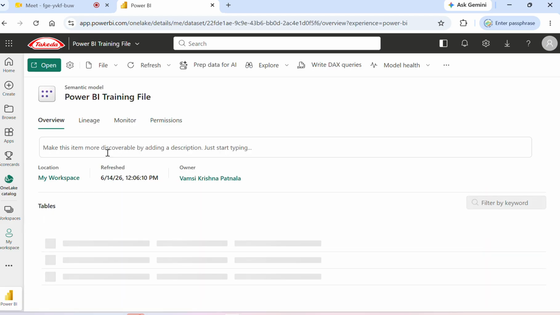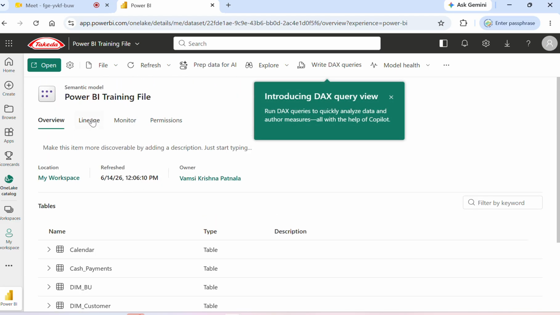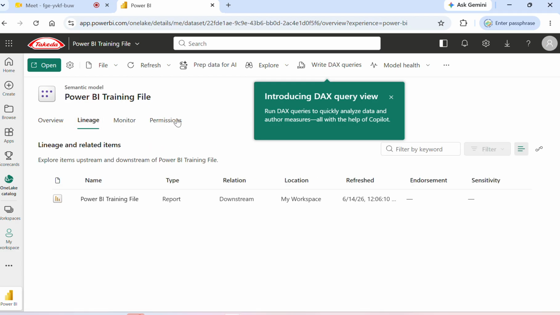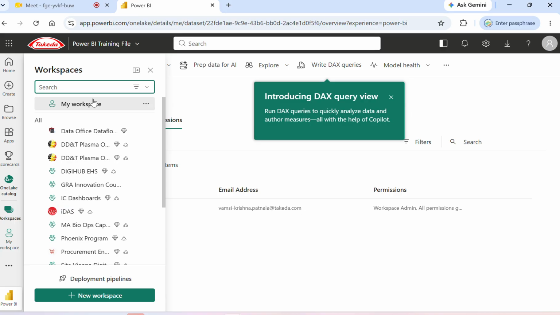You can see only the settings: these data models, what are the tables you used, what is the lineage for that, and permissions, security. Only those things you can see. Only once you go to the report can you see your actual dashboard.